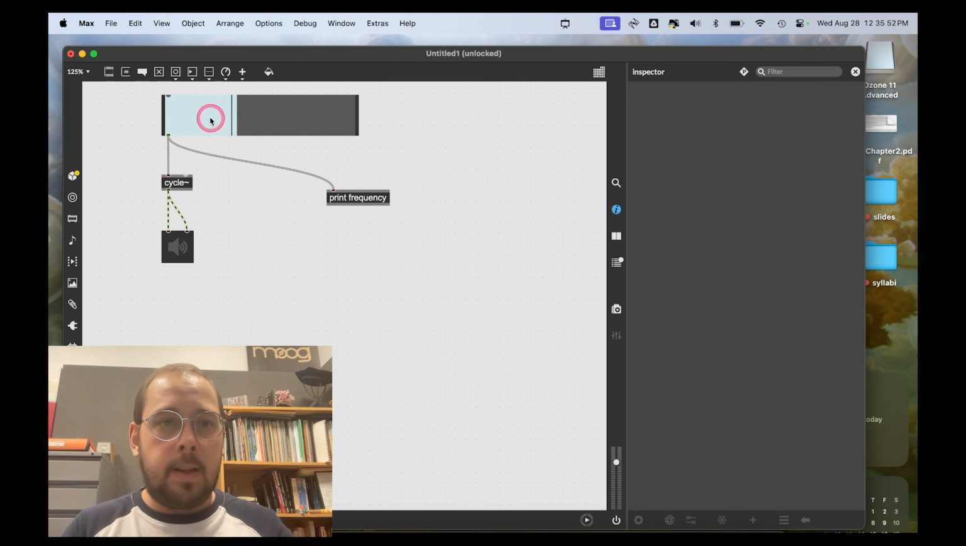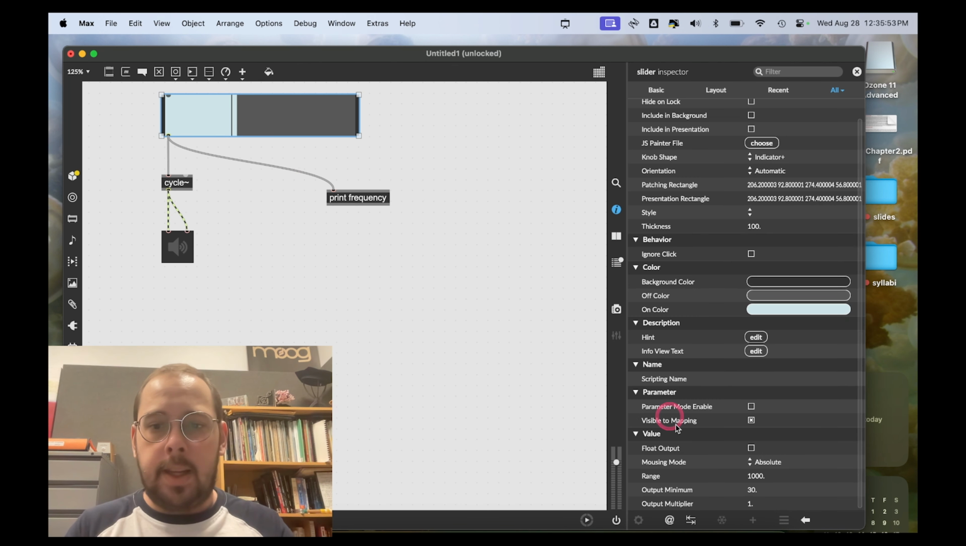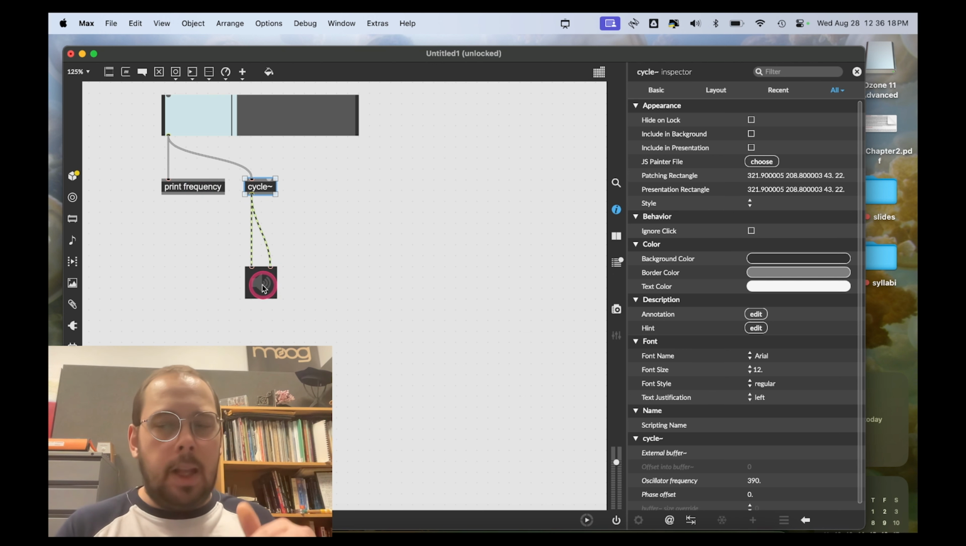If I unlock the patch, click it again, it's a range of 1,000, output minimum 30. So it's going from 30 to 1029. That's what we've got happening there. Totally fine for right now. So I'm going to move this over just a bit, and we'll stick that right down here. One thing that's handy is as you move objects around, these little orange lines pop up to help you line stuff up and make it visually appealing.